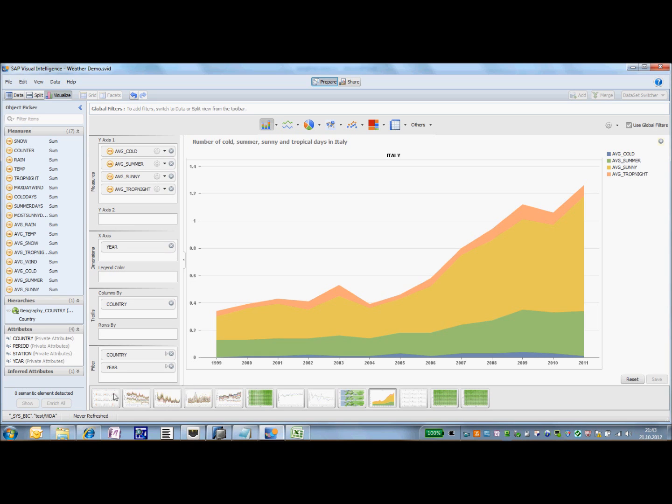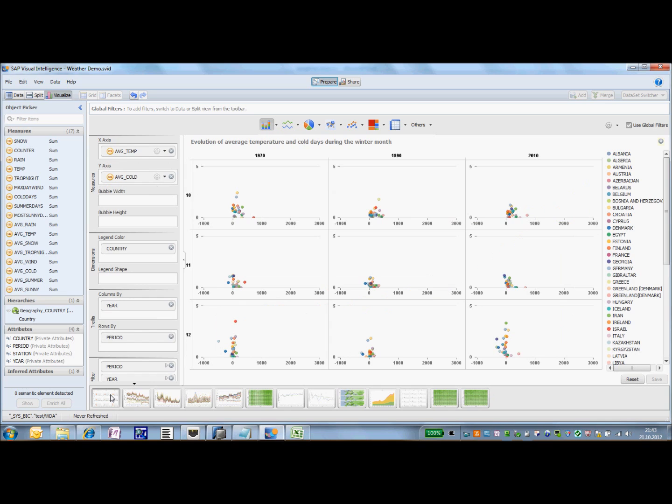So the last visualization I made with visual intelligence on my HANA data, the chart here. And what I illustrate here is the development of the temperature and the cold days in Europe, for the months October, November, and December, for the years of 1970, 1990, and 2010. So you got three columns here, one for 1970, one for 1990, and one for 2010. And each of the boxes here is displaying the average temperature on the x-axis and the number of cold days on the y-axis.